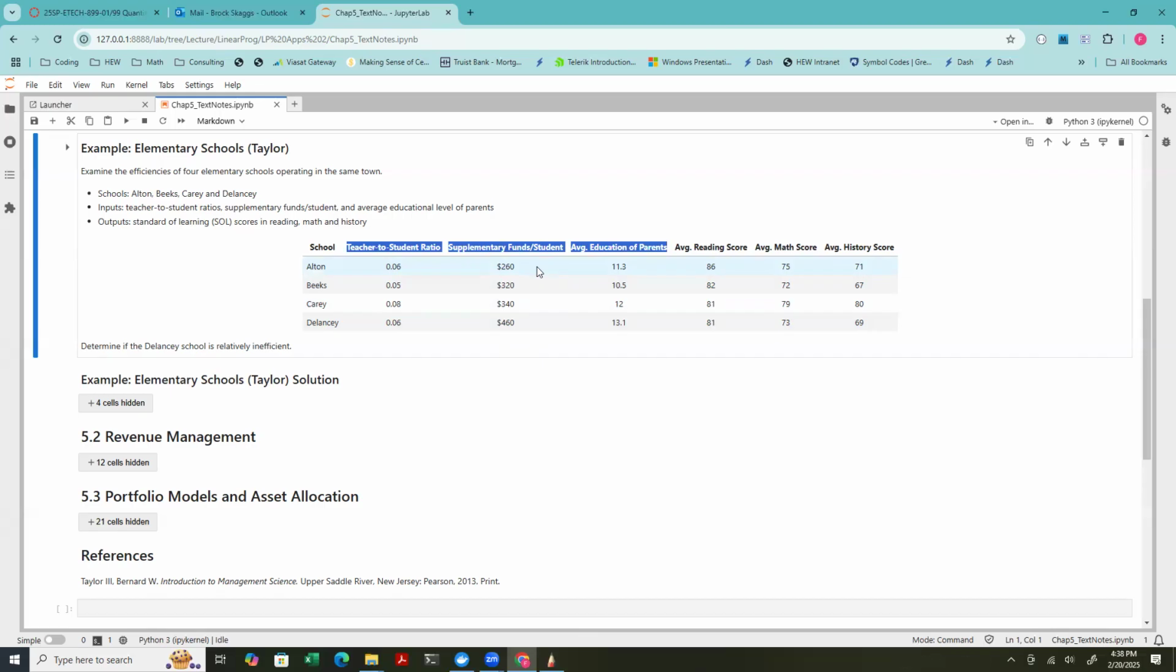And so like the PTA, the other supplementary places that have more parent involvement, definitely generate more funds per student than others. Similarly with average education of parents, you can see that as well in socio-demographic regions in a city, for instance. And so the key takeaway is I've got 4 different schools. What I have highlighted here are all inputs to how the school's performance would be affected.